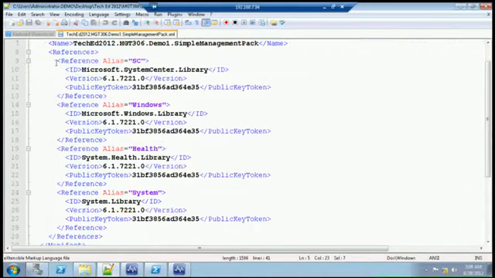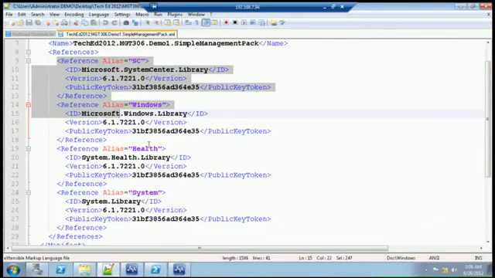Management packs can reference other management packs. That's what we're doing here. Why do I want to reference another management pack? Maybe I want to create a monitor or rule that targets a class in another management pack. So therefore, I have to add a reference to that management pack.